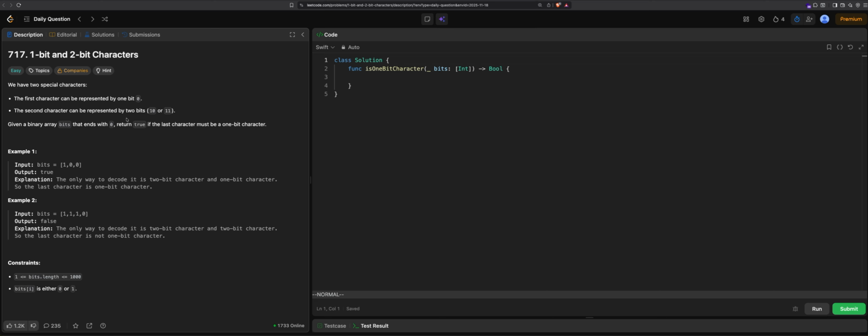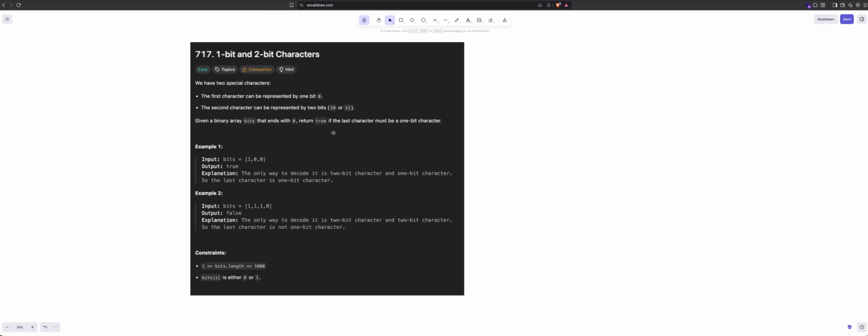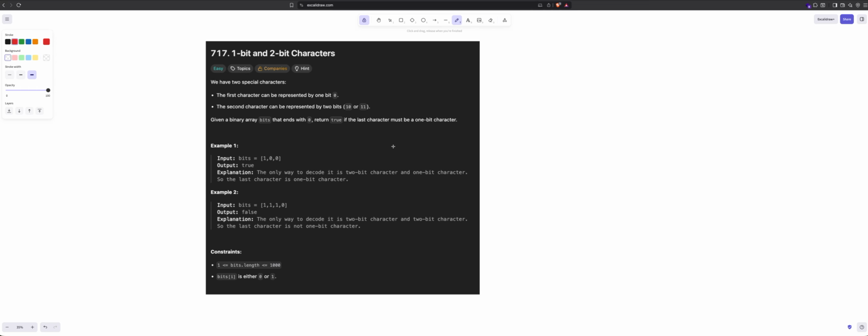So given an array of bits that ends with a 0, we need to return true if the last character must be the 1-bit character. So we need to check what our binary array's last character is. If it is a 1-bit character, we can simply return true. If it is not, just return false. So let's do the dry run for this example.